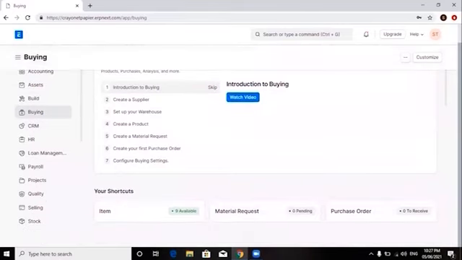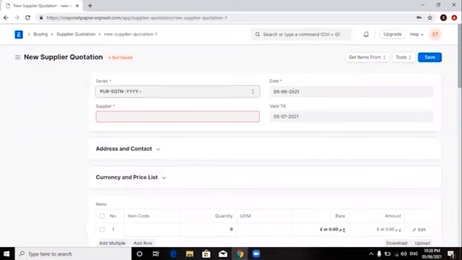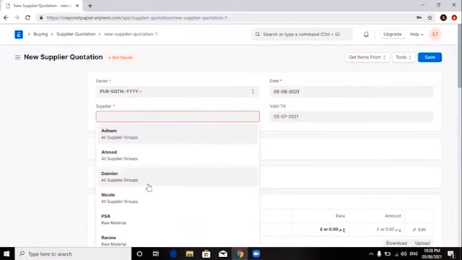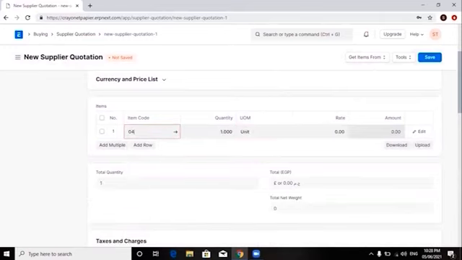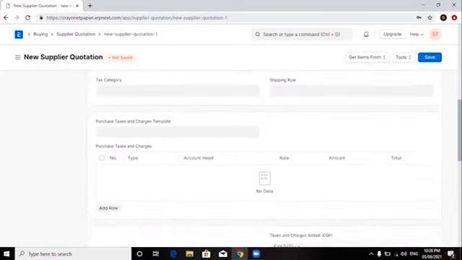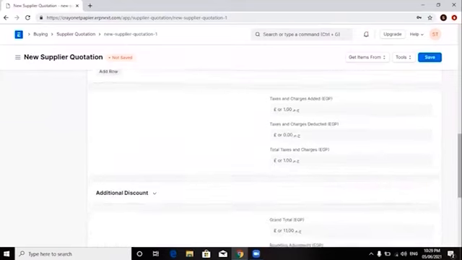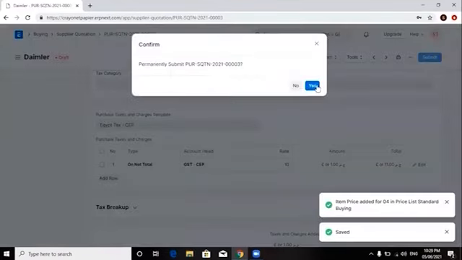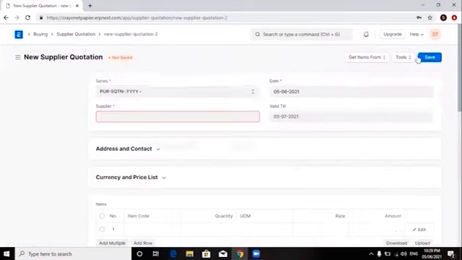Then we're going back to choose new supplier quotation. This is the new supplier quotation. And then we choose supplier. And after the supplier, we choose the item. And after the item, we choose the rate. And then, after we choose the rate, we save and submit.